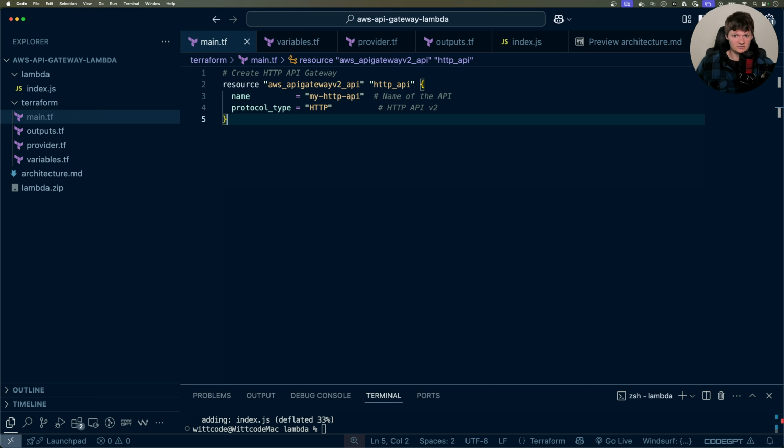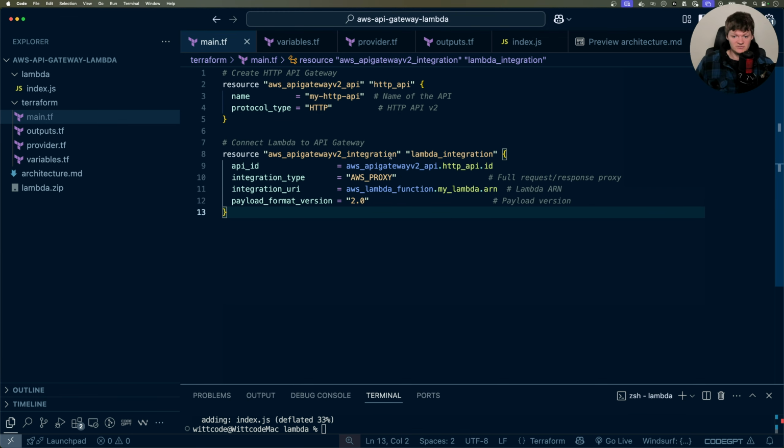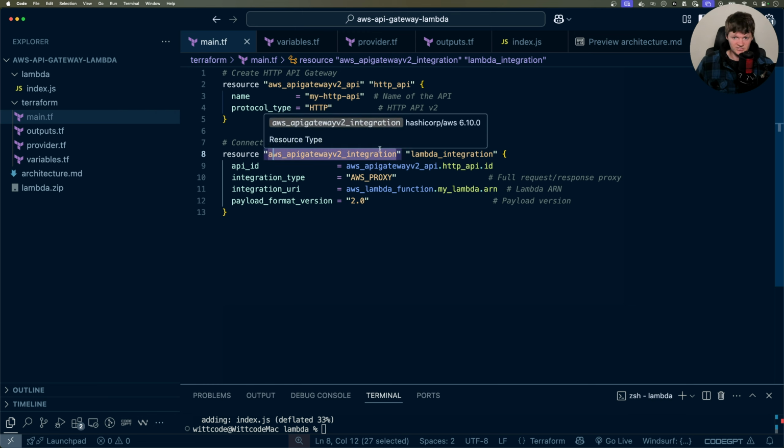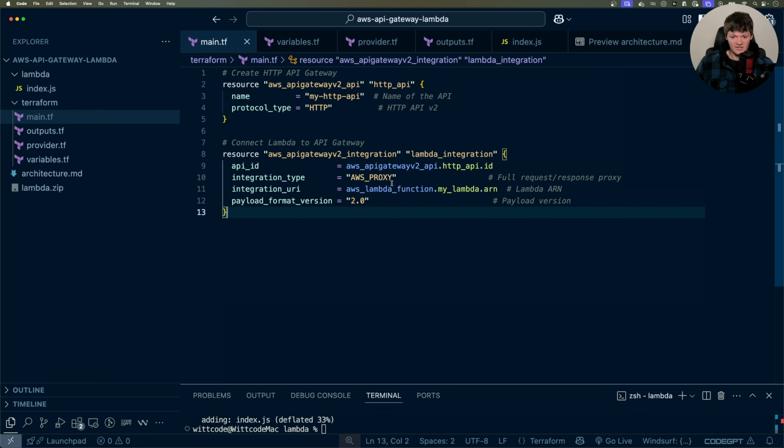And now let's work on our Lambda integration. So what we want to do is basically have a way to integrate our Lambda with the HTTP gateway. And we do this with a resource called API Gateway version 2 integration. And we're doing this with something called the AWS proxy integration. And what this does right here is it essentially allows the gateway to forward the full client request directly to a Lambda function and return the Lambda's response back to the client with minimal transformation. So it essentially forwards everything to the Lambda from the request.